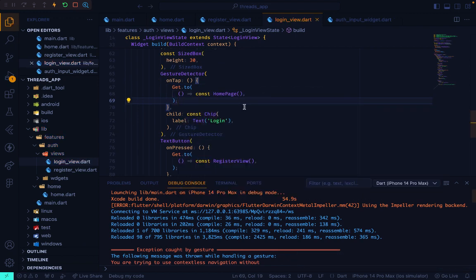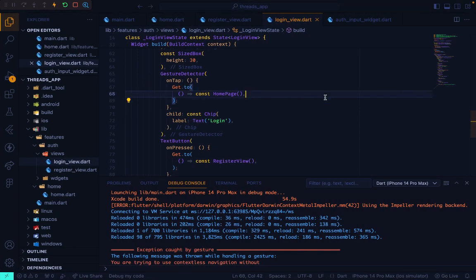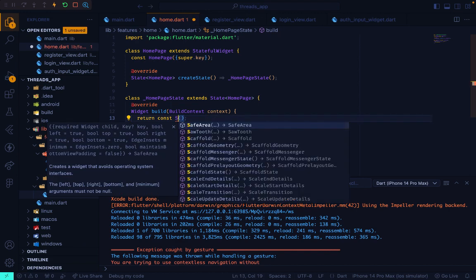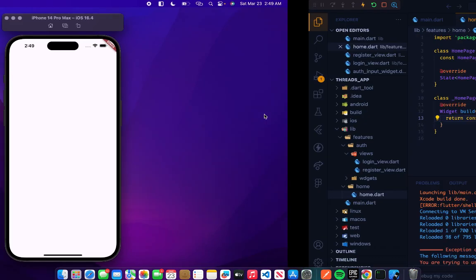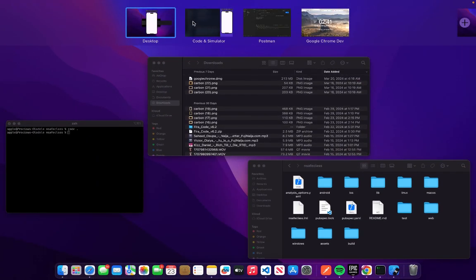Alright, very good. So you click on this. Now we're on the home page here. Yeah, we can just return a scaffold. Just return a scaffold, and I'm thinking of doing something like this. I'm just going to place this here so I can see what I'm doing.